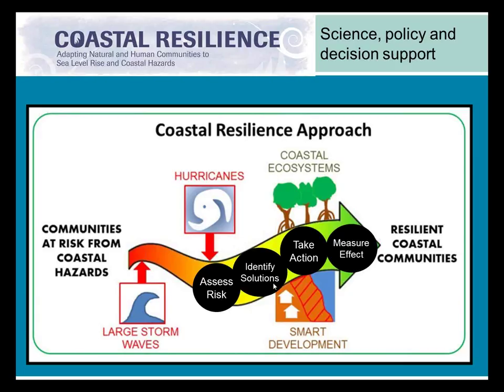Green infrastructure solutions, natural ecosystems that slow down waves, provide protection, and abate coastal erosion, and also hybrid solutions, the traditional gray infrastructure that is built out, seawalls, groins, dikes, and levees, and how those systems can be coupled with green infrastructure solutions where that makes sense. And so I would say that this identify solutions component is still really the focus of coastal resilience as it applies to then taking action on the ground and in the water.